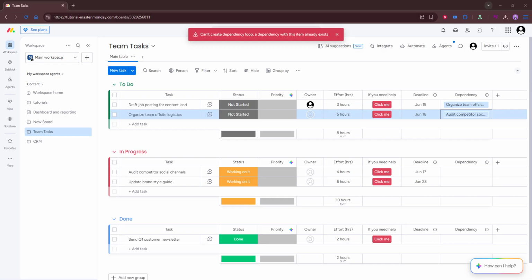As your project progresses, make sure to update tasks whenever the schedule changes. Dependencies only stay useful if they reflect the current reality of the project. If a task is delayed, moved, or completed earlier than expected, adjusting your board helps keep everything accurate and prevents downstream confusion.